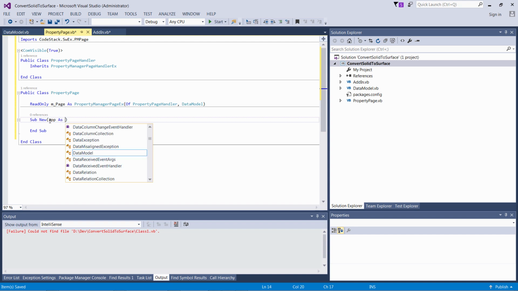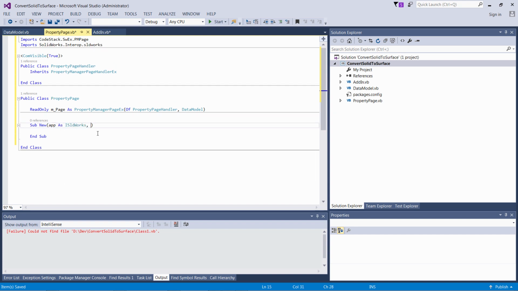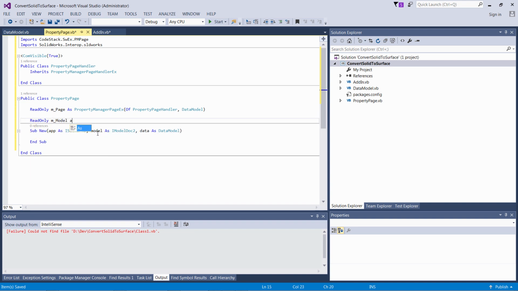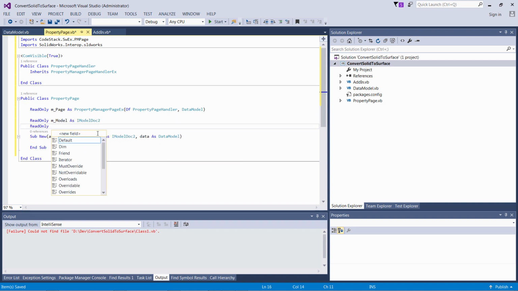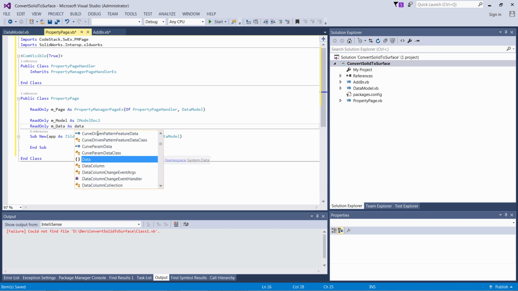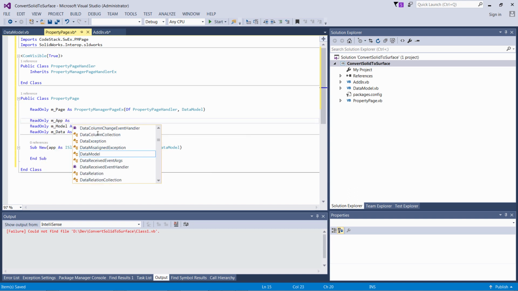Now I define a constructor of that class, and I will need to pass a pointer to the SOLIDWORKS application and model into an instance of the data to be rendered in the property page. So in this case, I could predefine some values for my property page, and then later I will be able to use it when I'm editing an existing feature. I will store the values of parameters into my class level variables. So I'm going to save application, model doc, and data.